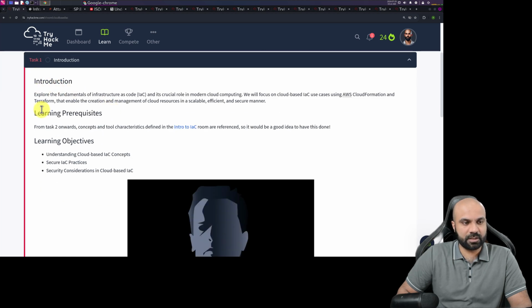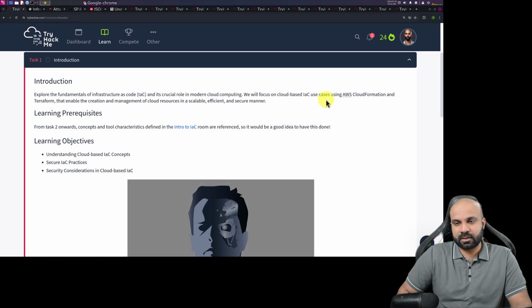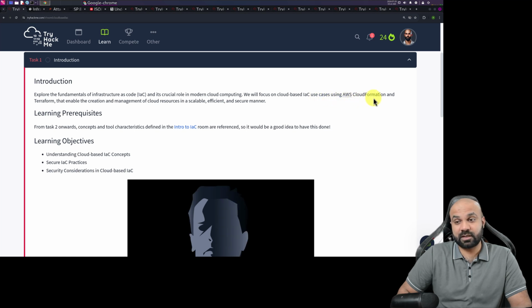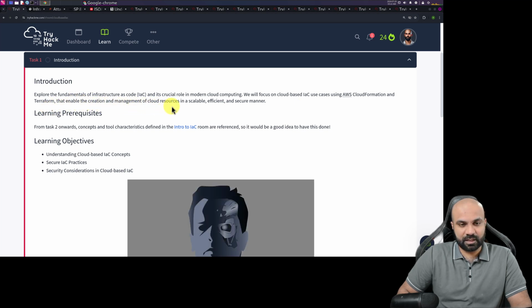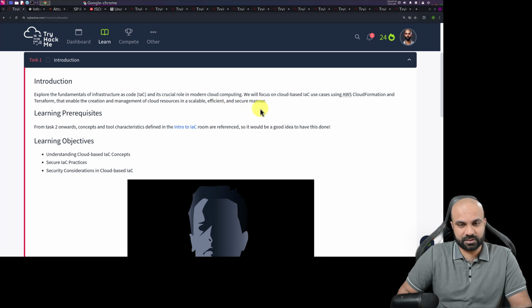Task 1, introduction. Explore the fundamentals of infrastructure as code and its crucial role in modern cloud computing. We will focus on cloud-based IaC use cases, with AWS CloudFormation and Terraform, which enable the creation and management of cloud resources in a scalable, efficient, and secure manner.